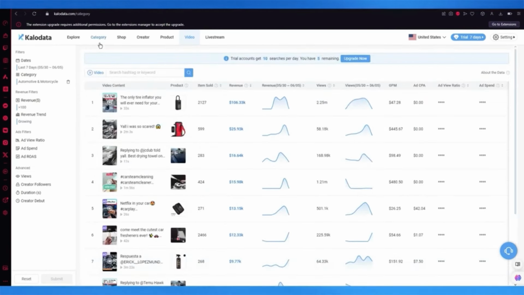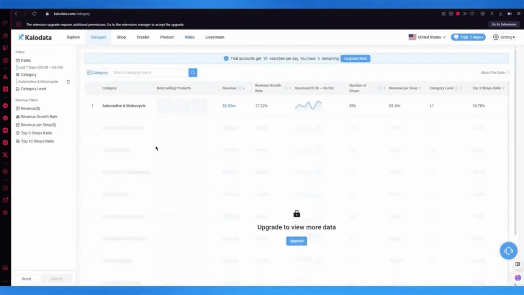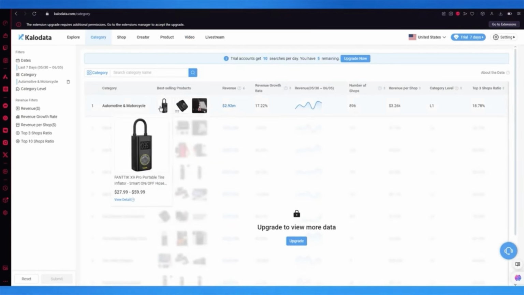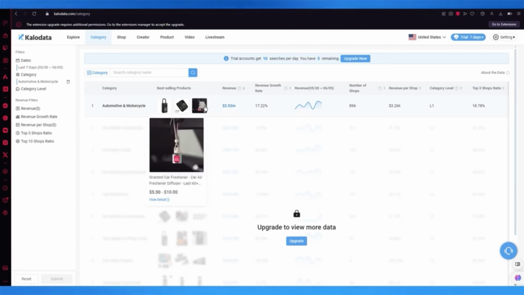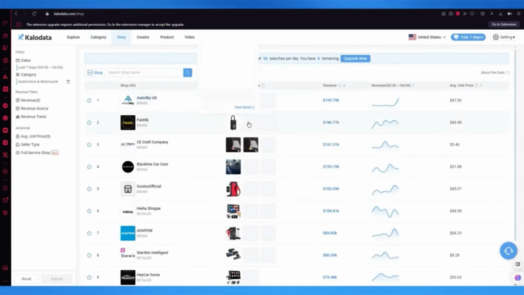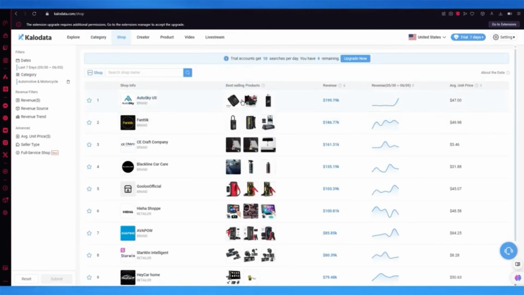Not only this, you can actually check the different categories in which people are selling products. In the automotive and motorcycle categories, we have the portable inflator, we have more streaming devices, and we have the diffuser. And moving on, you can actually see which shops are at the top as well for the motor appliances.